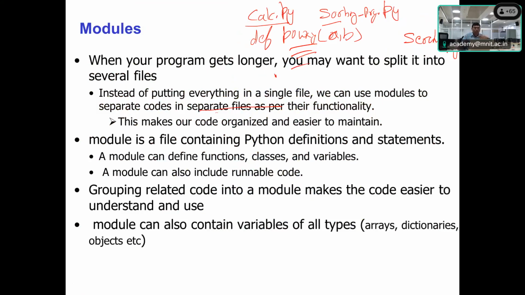Otherwise, assume that all that code is written in a single file. In that case, we have to search for the calculator code where it is, then write at some place. So this kind of maintenance and management becomes difficult in a single file. So a module is basically a file which consists of Python statements, just like a program, or Python definitions. It means various kinds of functions.